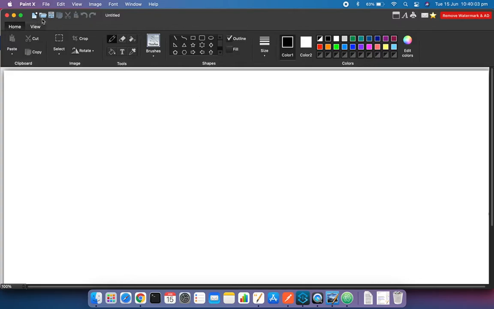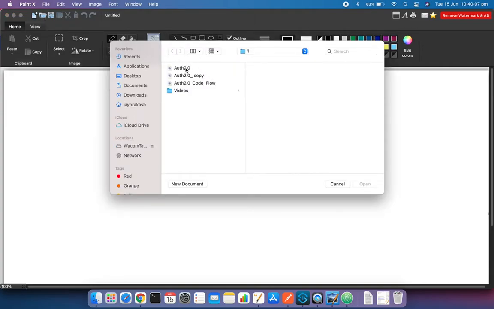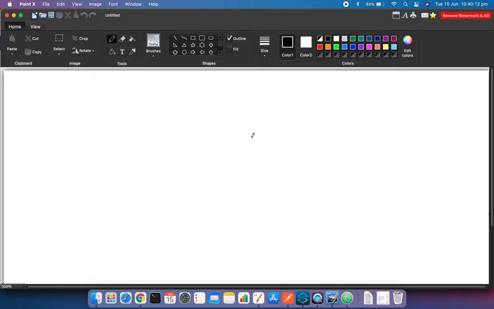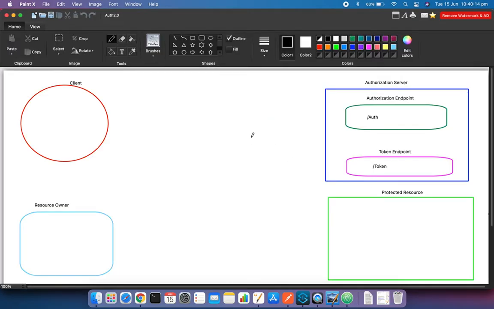And before we start our implementation, let's look at the diagram that we created in our previous session, and then we go from there, right? So I hope you remember this diagram, right? So this is our authorization server. This is our protected resource. This is my client, and this is the resource owner, right?